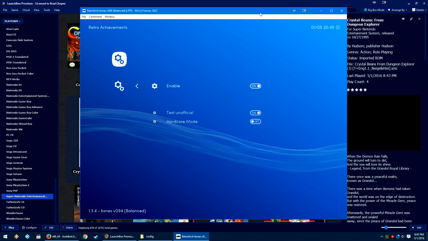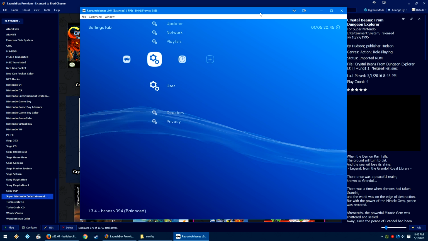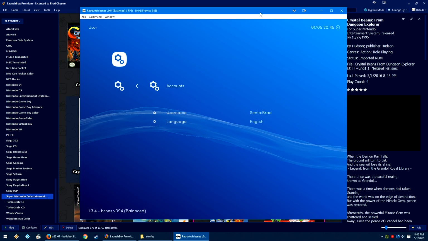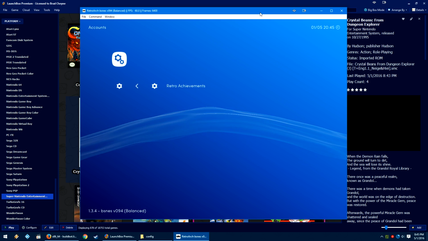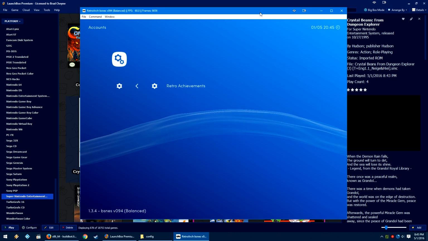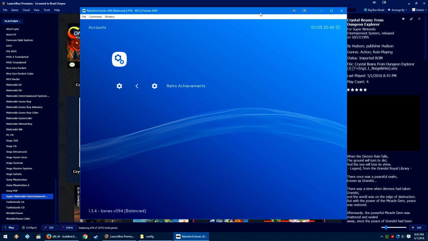We're going to check the enabled box. We're going to go back, then go down to the user item here, and then go to the accounts tab in here. And then there's the RetroAchievements selection. I'm not going to go any farther because I don't want to show you guys my username and my password.